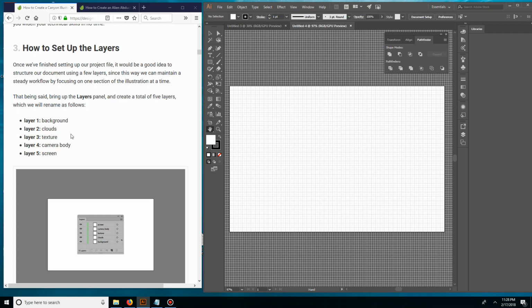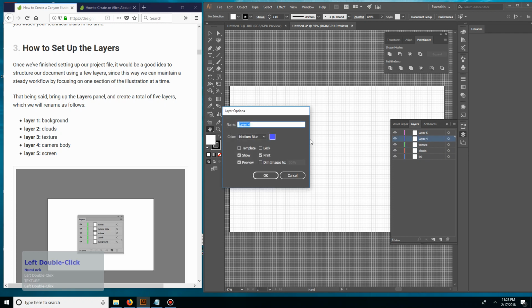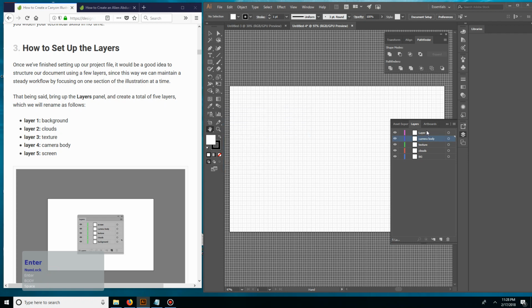So we need 5 layers: background, clouds, texture, camera, body. So we'll go to our layers panel and create 5 layers and rename them. Background, which I'll just call BG. Double click the layer name to rename: clouds for layer 2, texture, camera, body, and screen.